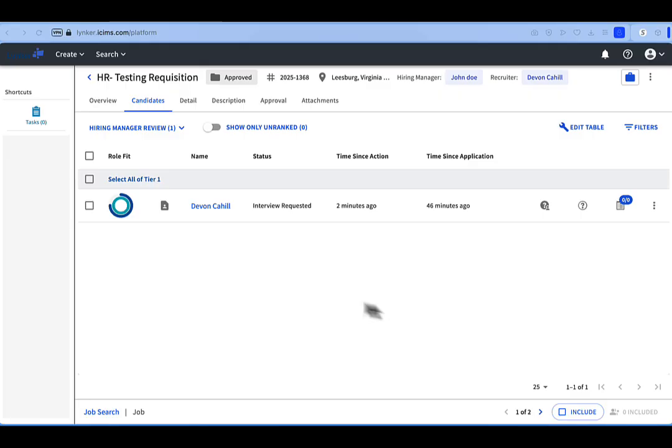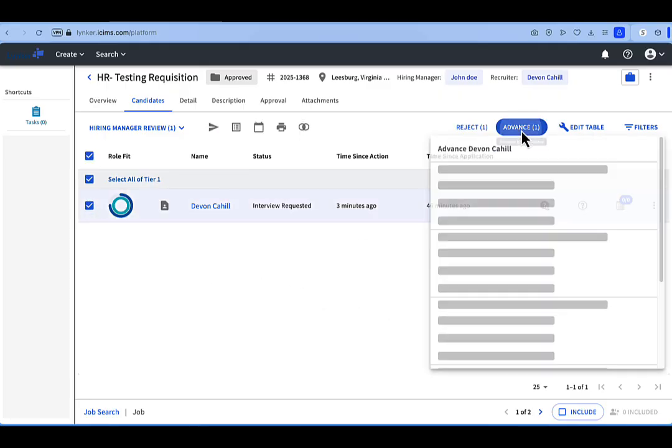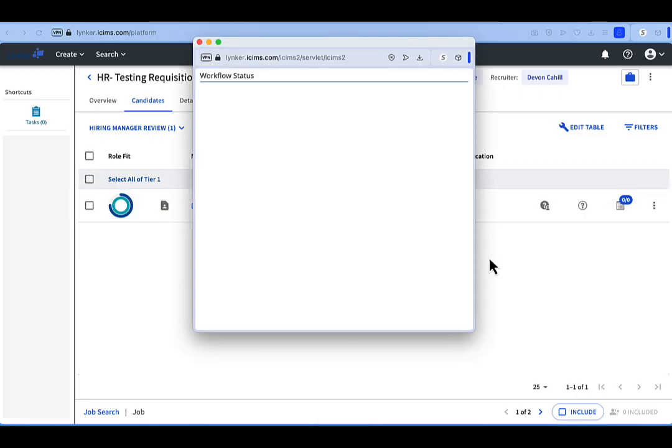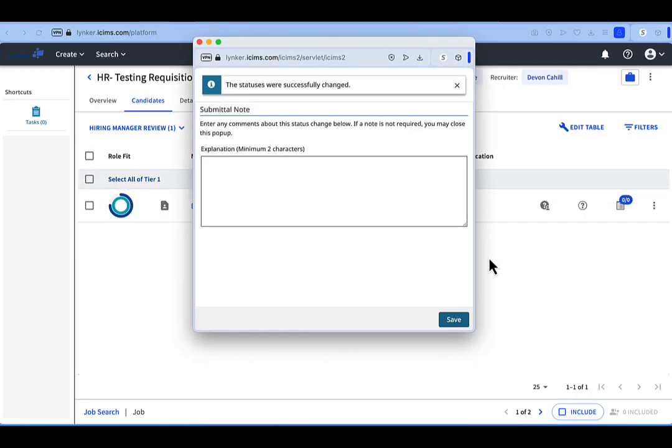If you'd like to move forward with a candidate, you're going to click the checkbox here and then click the Advance button. This will give you an Interview Requested option. Clicking that option will bring up a pop-up window that will allow you to tell your recruiter what you would like those next steps to be.